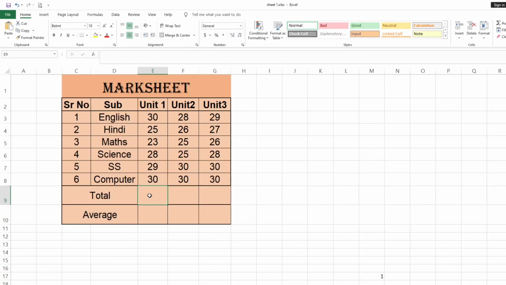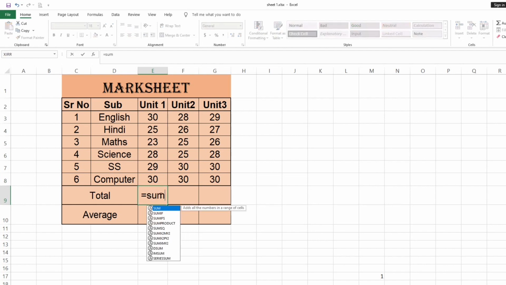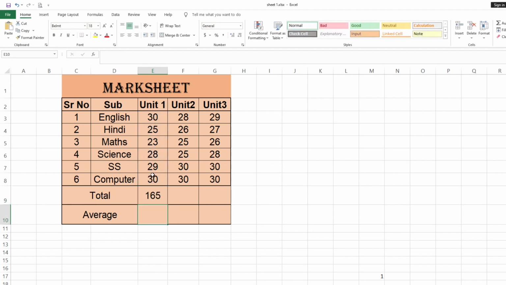Now here I have data in vertical format and I want to calculate total of unit 1, unit 2 and unit 3. So I will select these marks and click on Auto Sum button, sum. Or here we can write the formula equal to sum bracket, select this range, complete your bracket and press enter key.